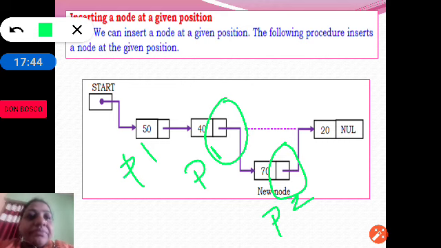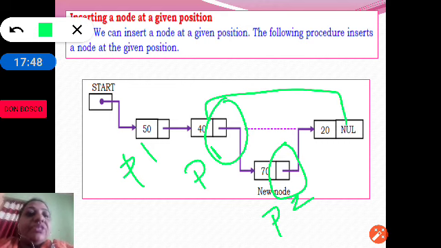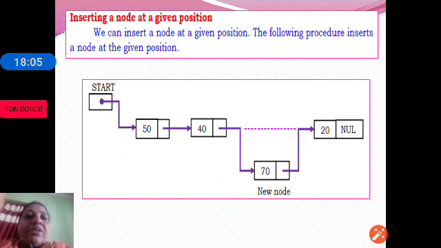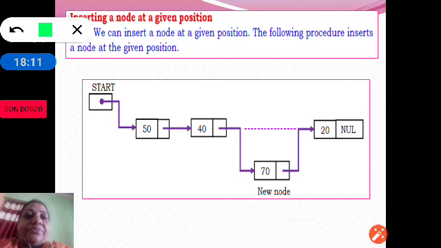See, as already there is a link from this node to this node, that is 40 to 20. Now what we will do is, we will attach P1 to 70, and from 70 we will create a link to 20. Clear? So now we will start: P1 will point to the first node.